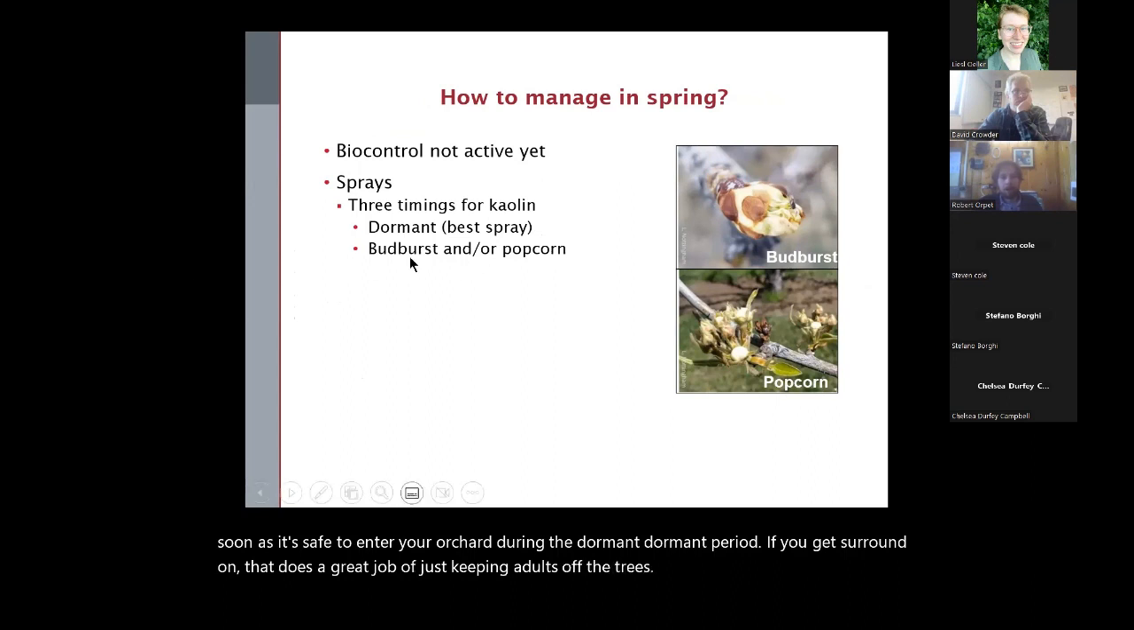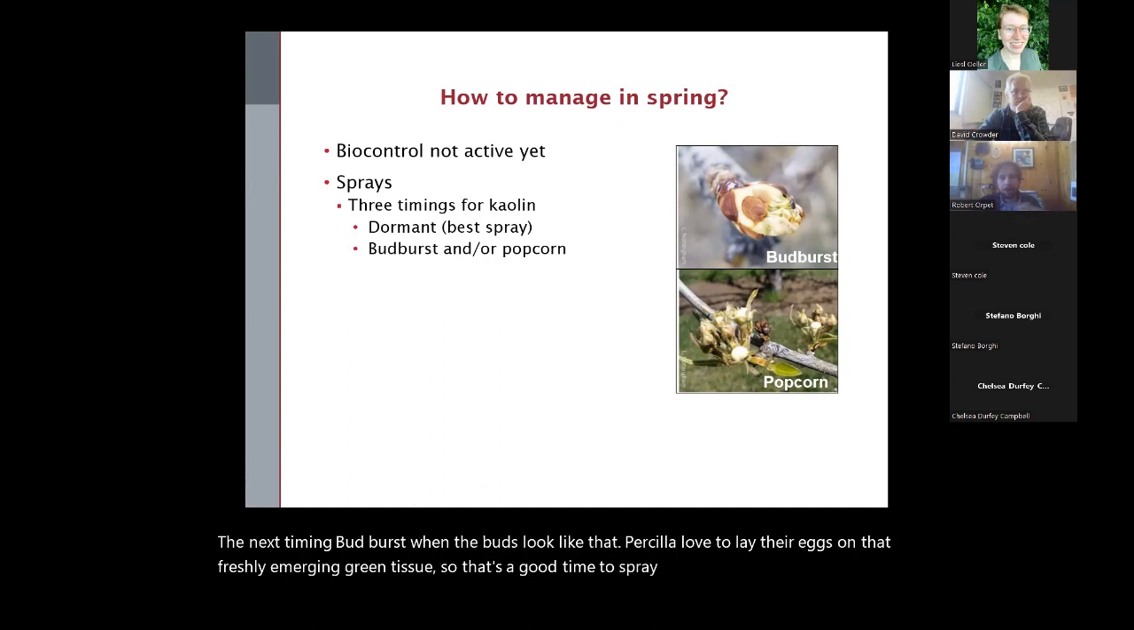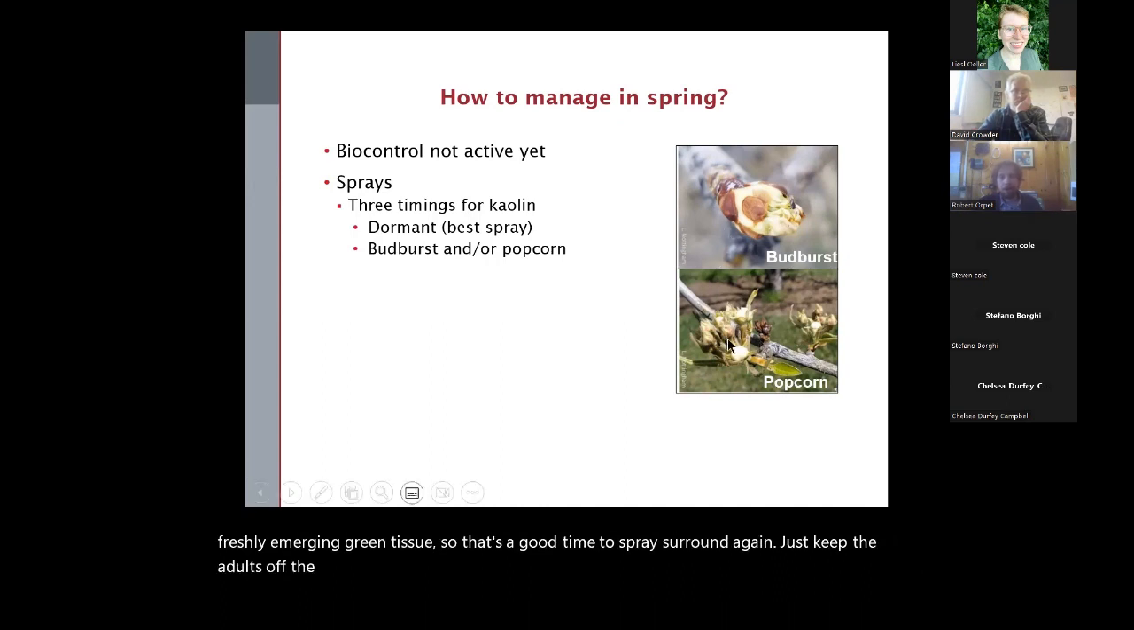The next timing is bud burst, when the buds look like that. Pear Psylla love to lay their eggs on that freshly emerging green tissue. So that's a good time to spray Surround again, just to keep the adults off the trees. And then this popcorn stage, basically right before bloom, is your last chance to get Surround on.